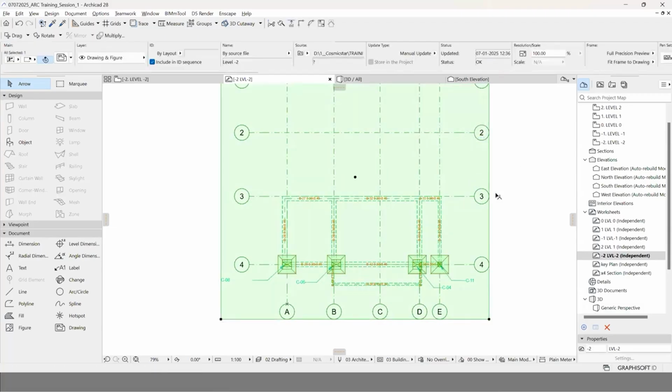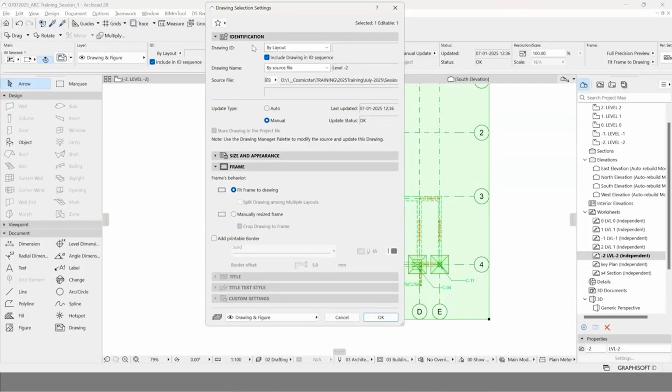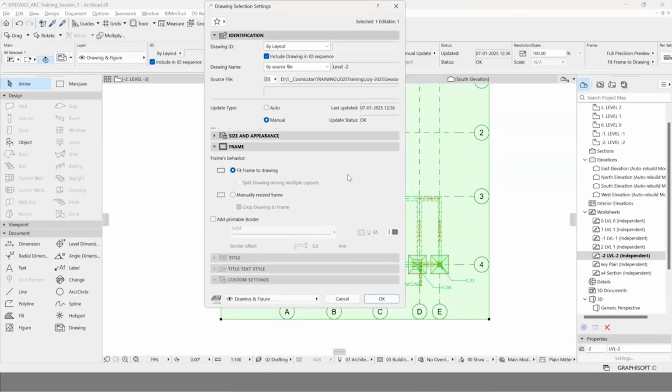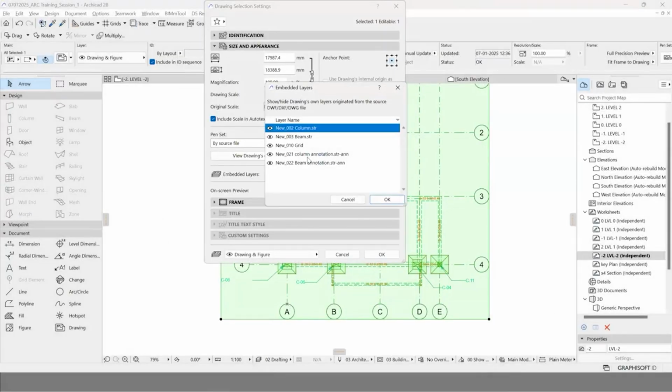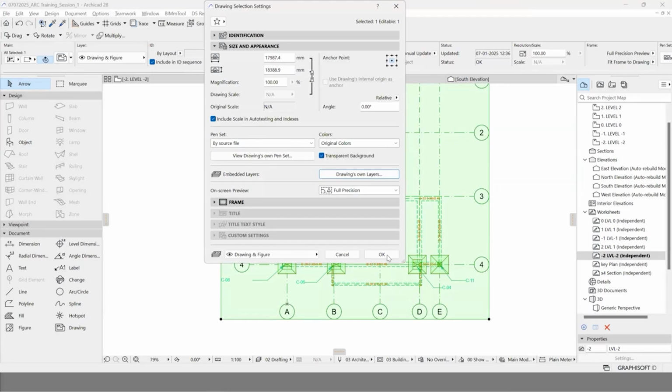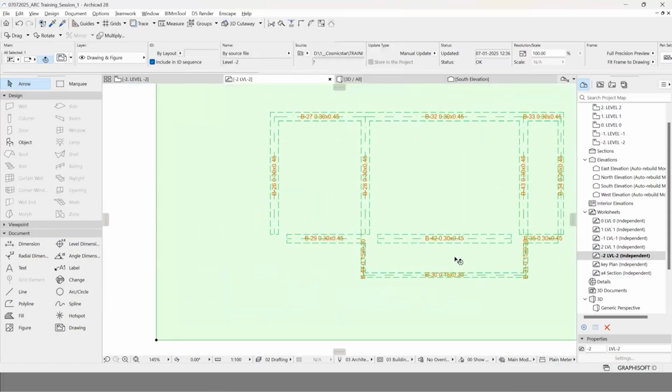All I have to do is just select. We can go to the settings dialog, that is Control T, in which one of the settings here is called size and appearance. In size and appearance, there is something called drawings on layers. So if I click on that, it will show you all the layers here. So if you want to just turn off the columns and probably grids and column annotation, now you will see the beams and the beam annotation itself.